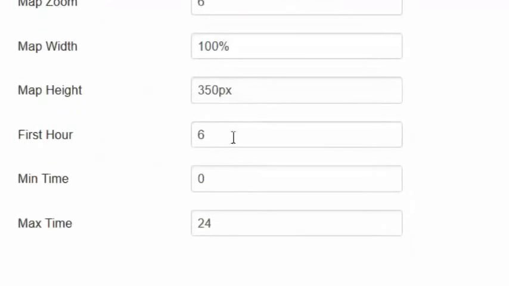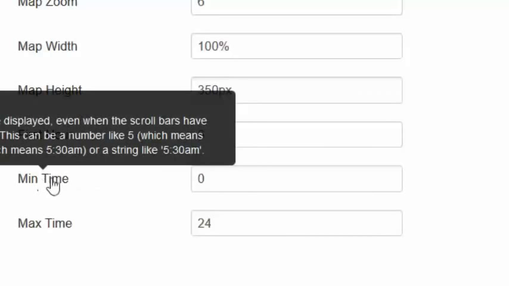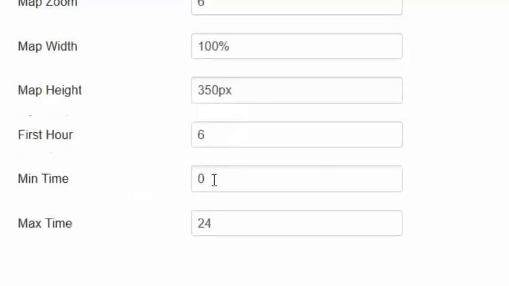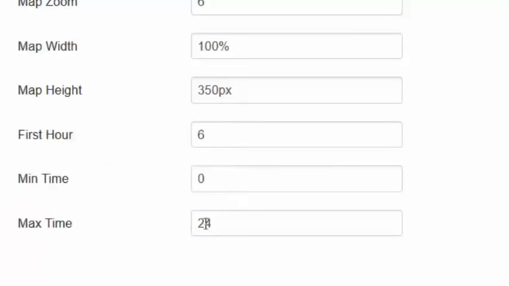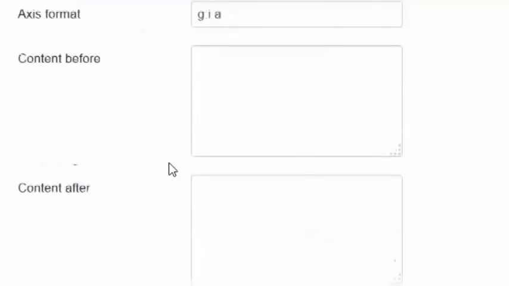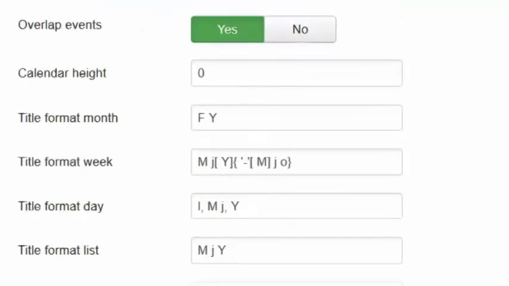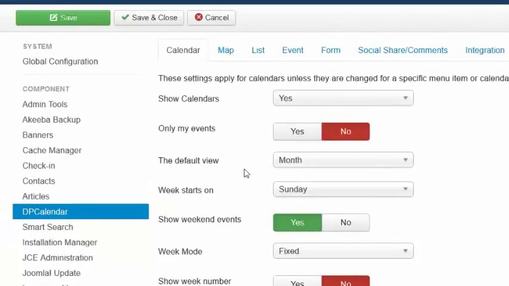And then the first hour of the day, 6 in the morning. You can also have events that are very, very short times. You can set those up. And then again, the maximum time for the day. So 24 hours is what we have here for the day. So those settings are very important. There are also settings that you can put into your menu that are similar to these, but this is where the global settings are for the calendar.